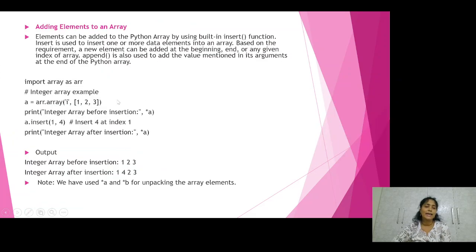And if you want to add any elements to the array, because in Python arrays are dynamic in nature, meaning you can add whenever you want. Elements can be added to a Python array by using the built-in insert function. By using this insert function, you can add a list of elements or an element to the existing array. Based on the requirement, a new element can be added at the beginning or end or any given index, wherever you want.